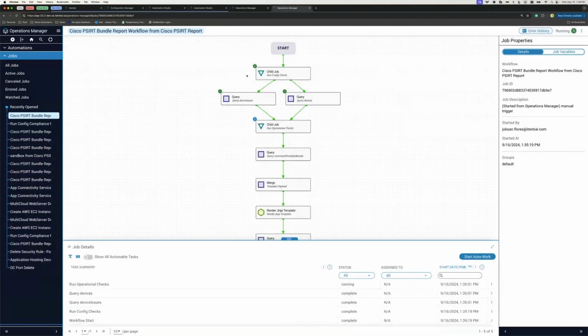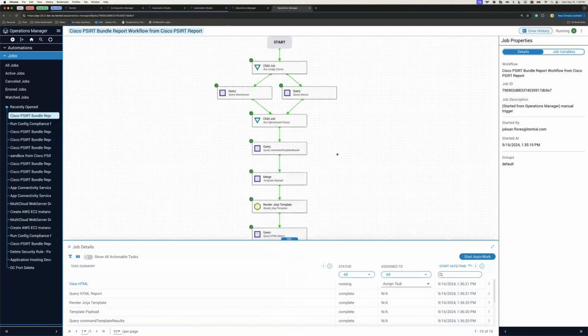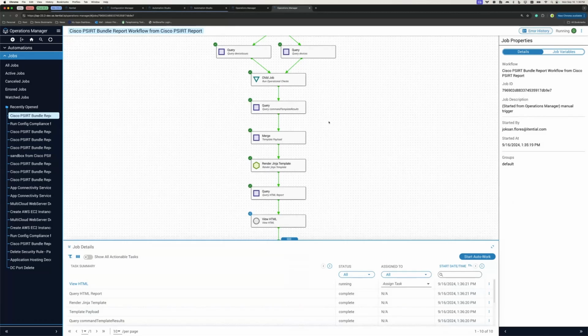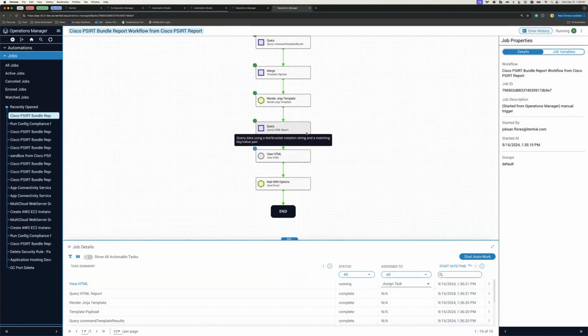Okay, that finished the config compliance checks, and it's now doing the operational checks. So it's executing all those show commands. We specified 4 show commands into 3 devices, so it goes ahead and runs those. Then it queries some data and renders that template very, very quickly, right? All the stuff that is not a CLI interaction runs fairly quickly. And now it gives us the ability to look at our report. Let's see what comes out of it.